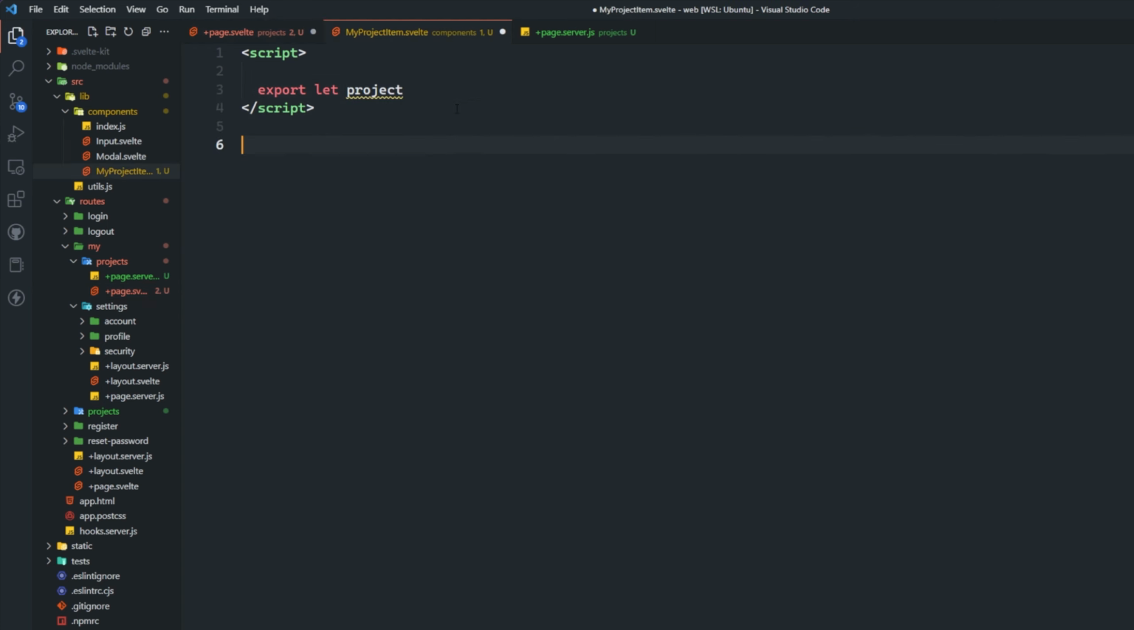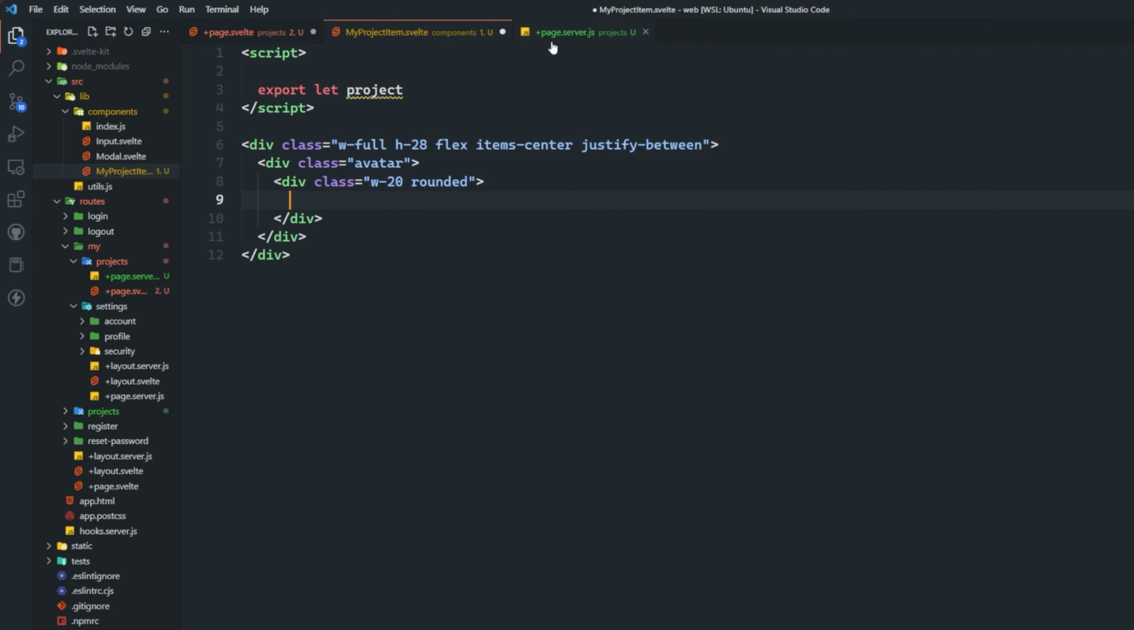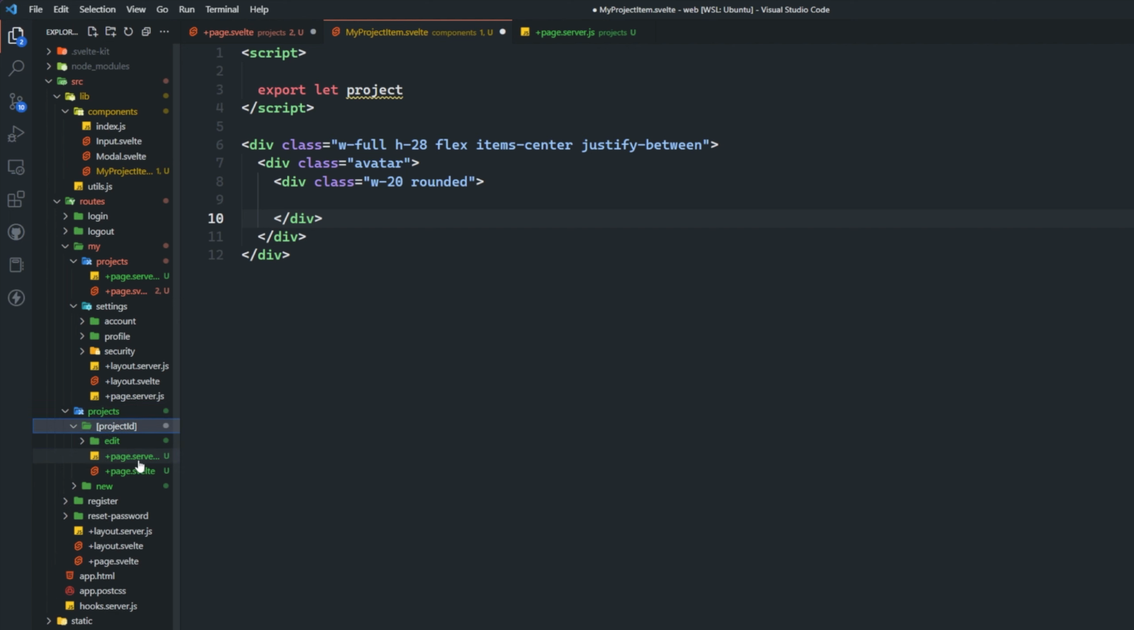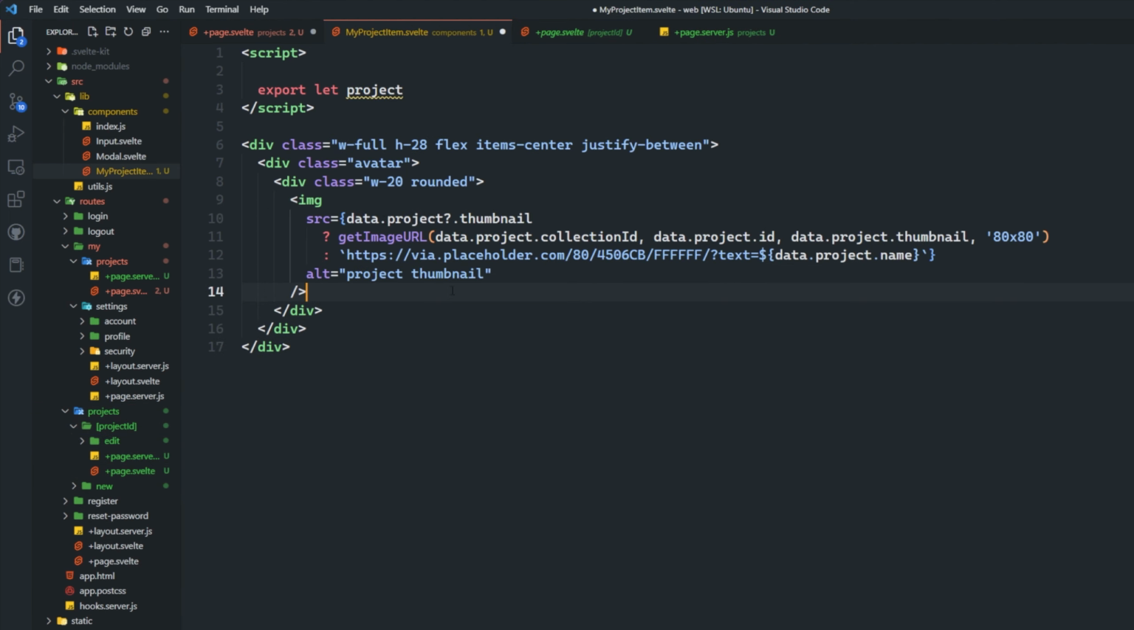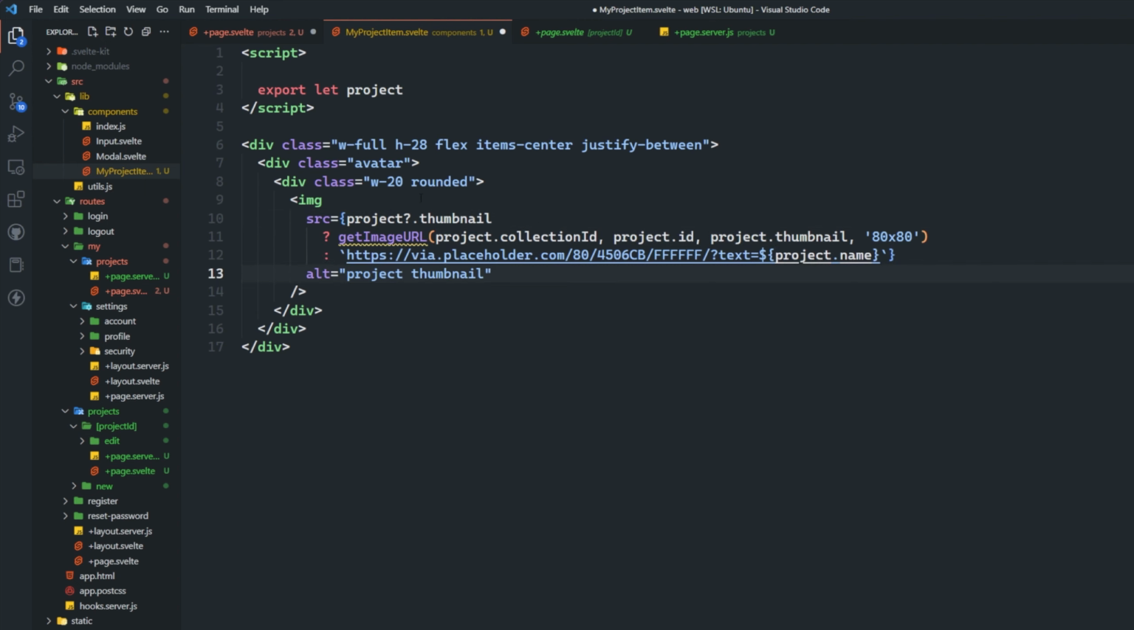So the next thing that we're going to need is to set up, again, of course, the initial structure here. So we'll have a div with a width of full. And then for the image, the avatar is going to show an image here. We're going to use the same thing that we used for the, where was that? I think it was in the project's ID page. So we'll use this here. Then we need to obviously take data away from data.project. We'll just make this project.name, project.id. Then we need to import getImageURL.